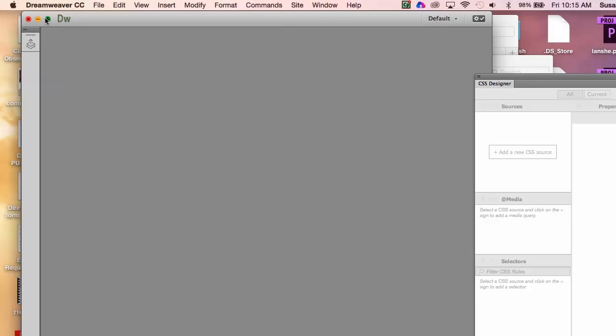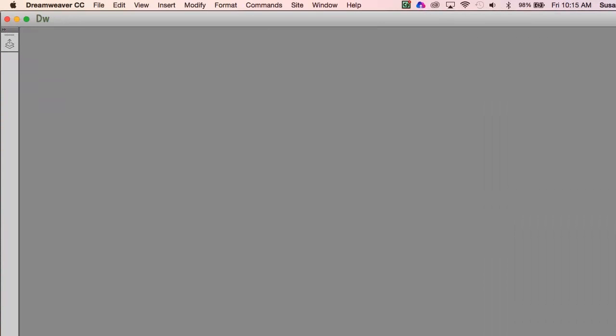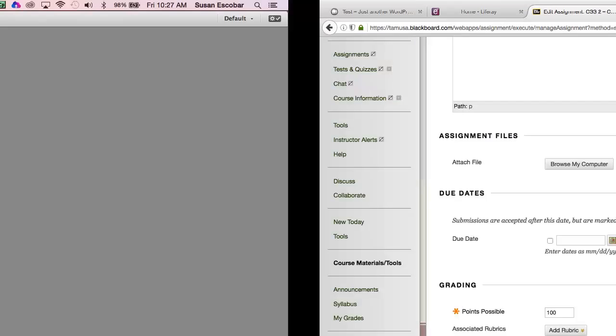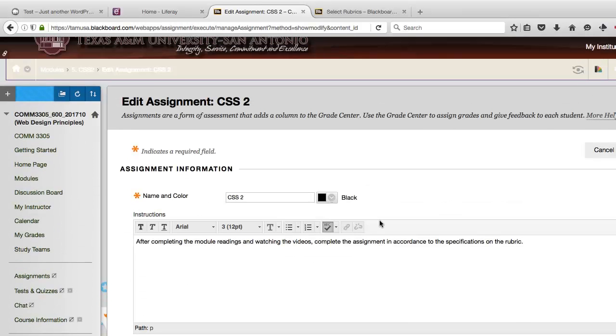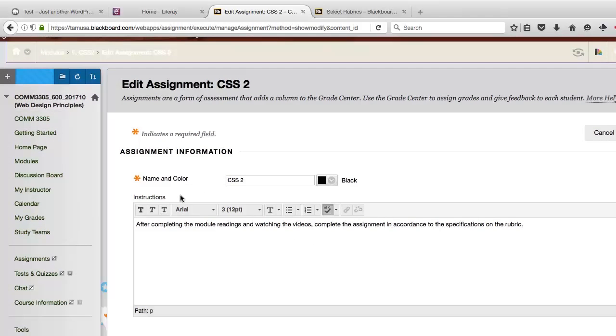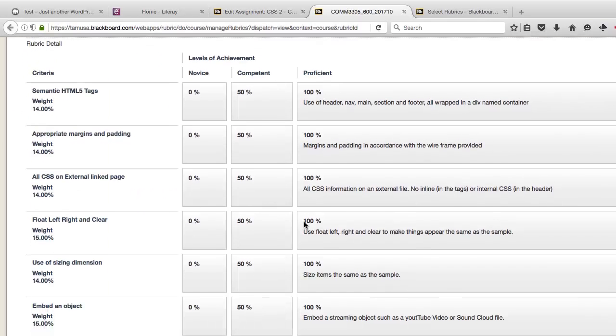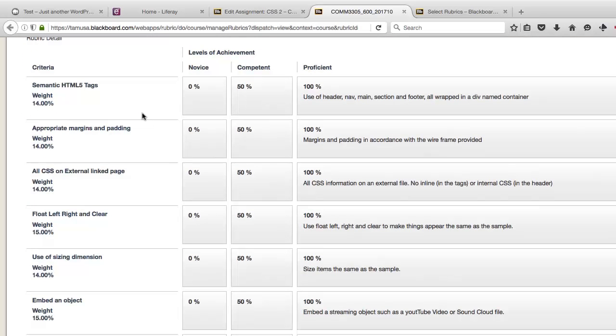Okay, now I'm going to go ahead and make this as big as my screen. My files are over here. So one of the things that I ask you to do in the rubric, if you take a look at this rubric here that is attached, let's view it. Okay, so I'm asking you to use semantic HTML5 tags. All of these margins and padding, float left and right and clear, use of sizing and dimension, you can't do the project as it's laid out unless you do all of that.